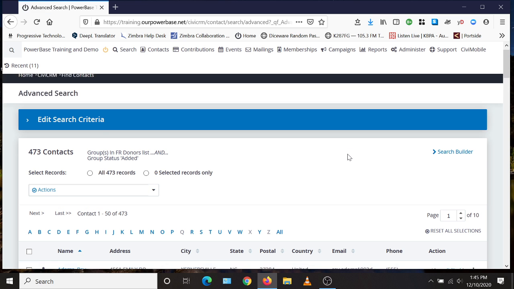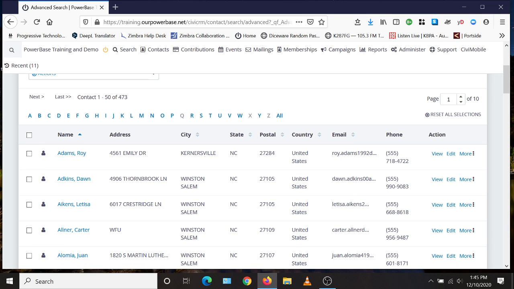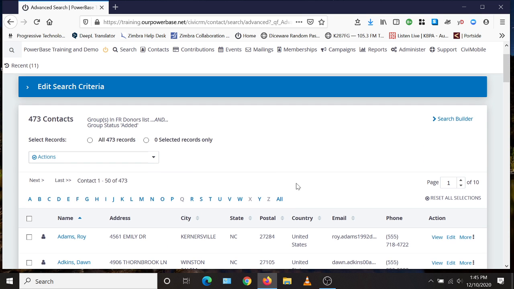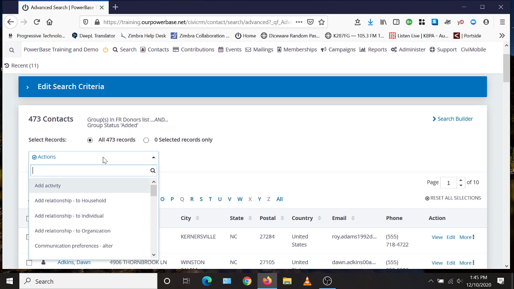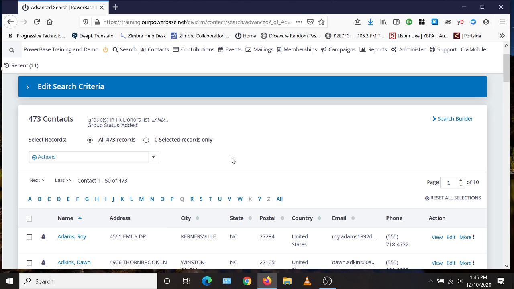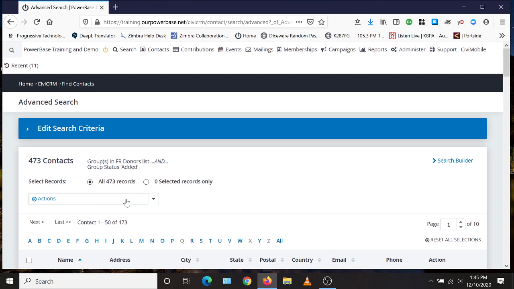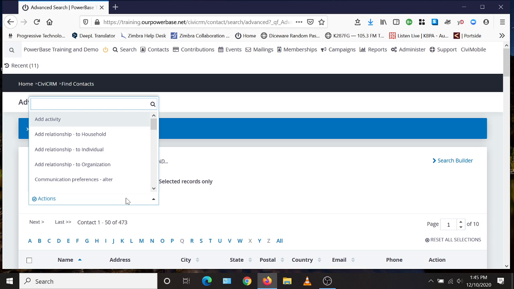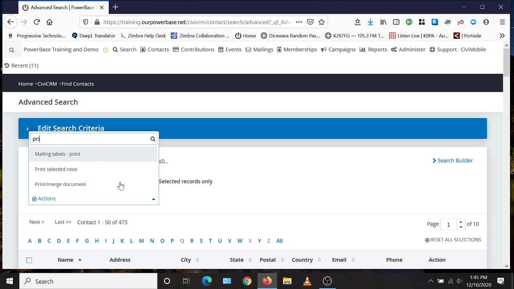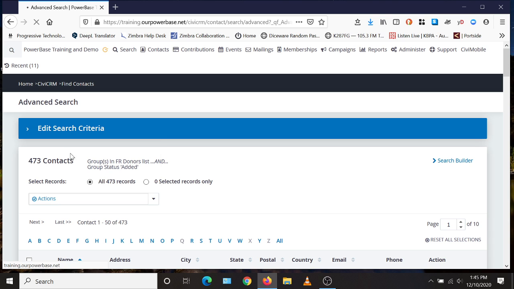And again, I can always review on my results screen, making sure folks have an address, a complete address. So to create the mailing list, print the mailing labels, all you need to do is click on all, right? You want to grab everybody. I go to actions. Again, you can also just print a few of them if you wanted to. You can go and just select the ones you wanted. But in this case, I'm going to grab all 473 records, and I'm going to click on actions. And under print, there's the mailing labels right there.